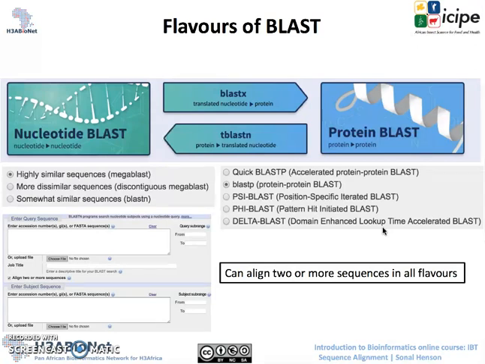For all of these BLAST flavors, you can align 2 or more of your own query sequences by ticking this box where it says align 2 or more sequences. You will see, when you tick that box, another box come up where you can input or upload your subject or your database sequence.